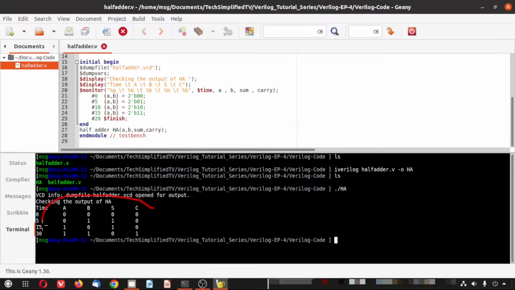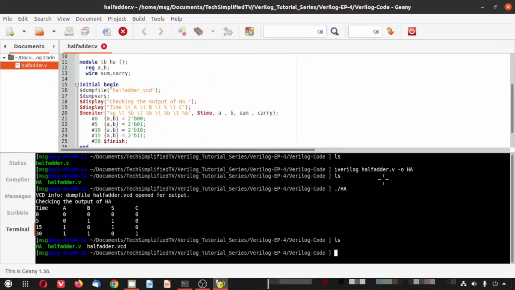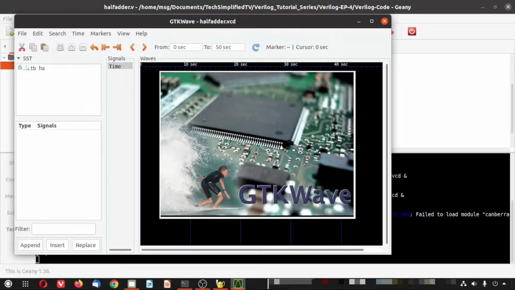We have verified that our design, which we have done in Verilog modeling using the dataflow assign statements, is correct, and the output is correct, which is verified by the truth table. Let me open GTKWave. Sorry folks, there is a typo, let me correct it. GTKWave, and let me launch it once again, and here it has launched.